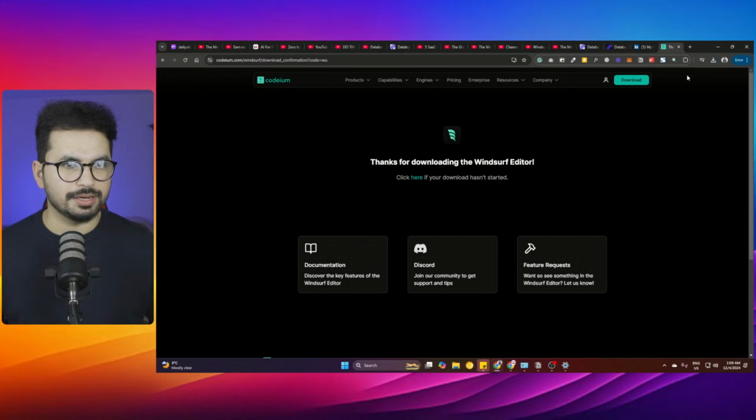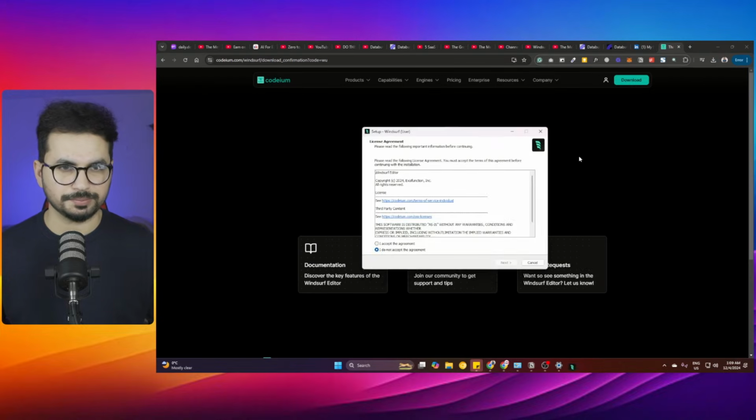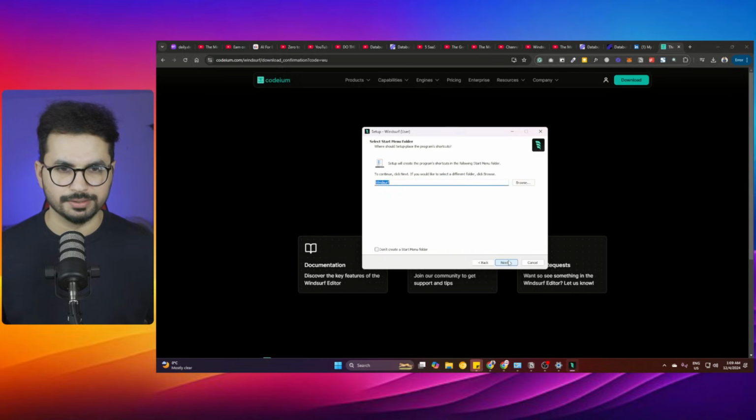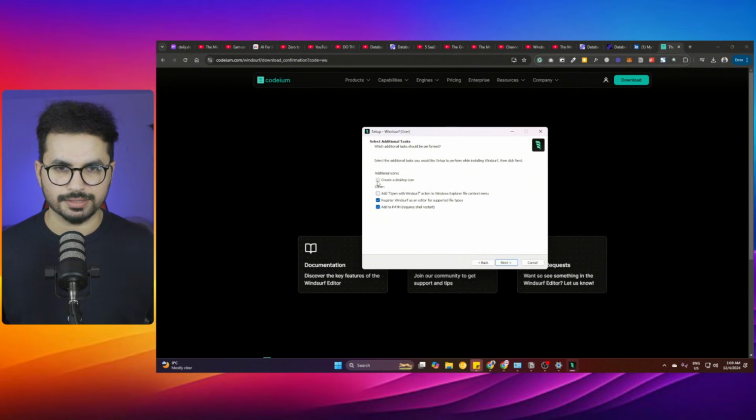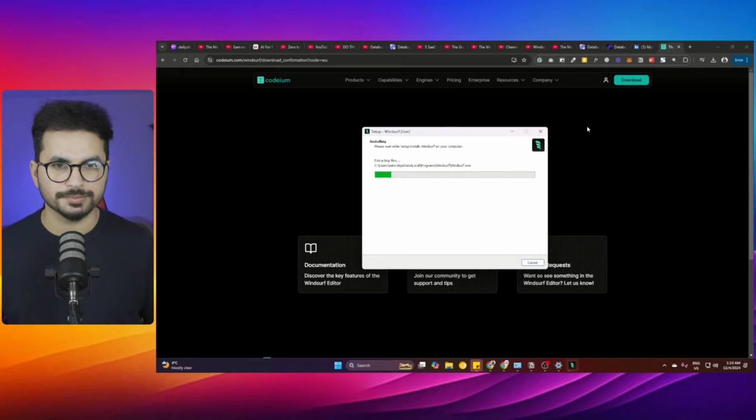So after we download that, simply click on that. Click on accept, click on this, click on this. Just next, create a desktop icon, next. Just make sure that you click on this add to path. So that should be fine. Everything is looking cool. Awesome. All right, so it will just install in a minute, and this is how easy it is to install any standard software on your computer.